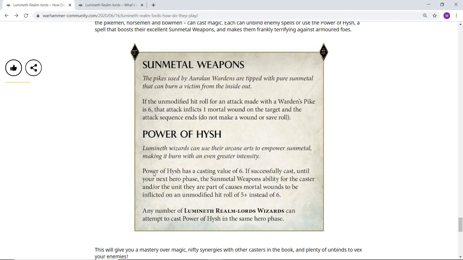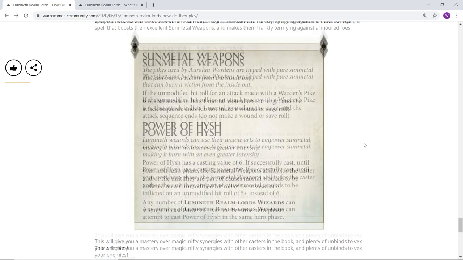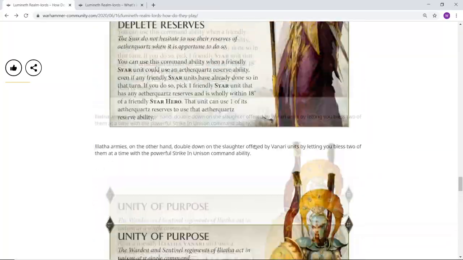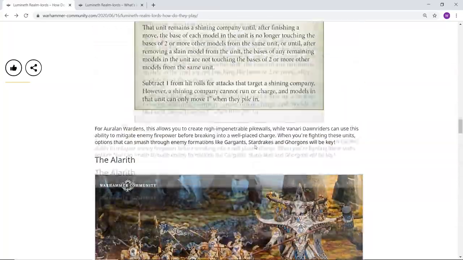But this is interesting as well. The casting value is only a 6, so it should be relatively easy to pull this off. But any number of Lumineth Realm Lords wizards can attempt to cast it. So you should be fairly guaranteed to make that ability go off, or that spell go off. But yeah, that is our look at the rules of the Lumineth Realm Lords.